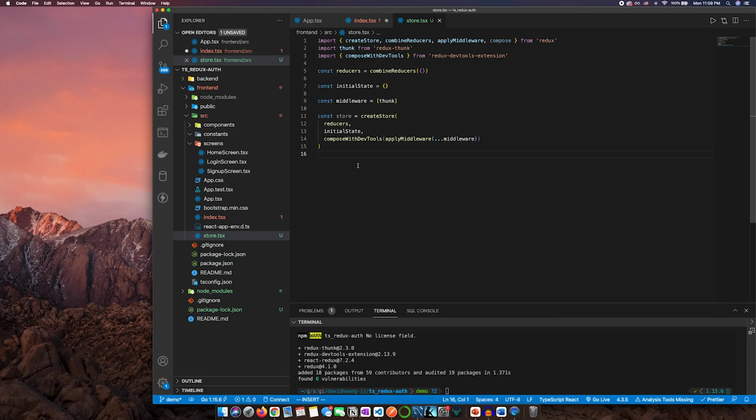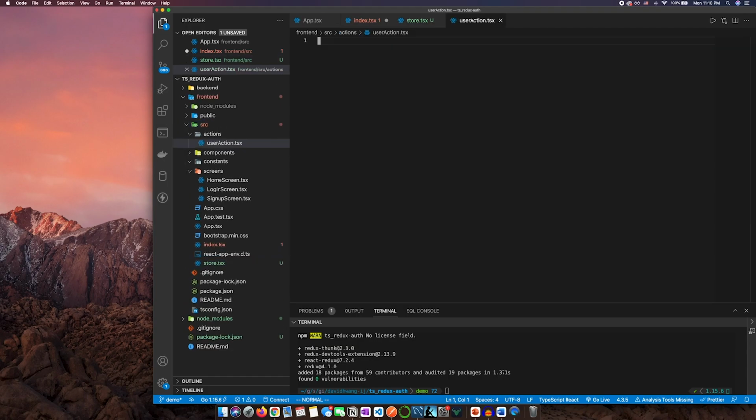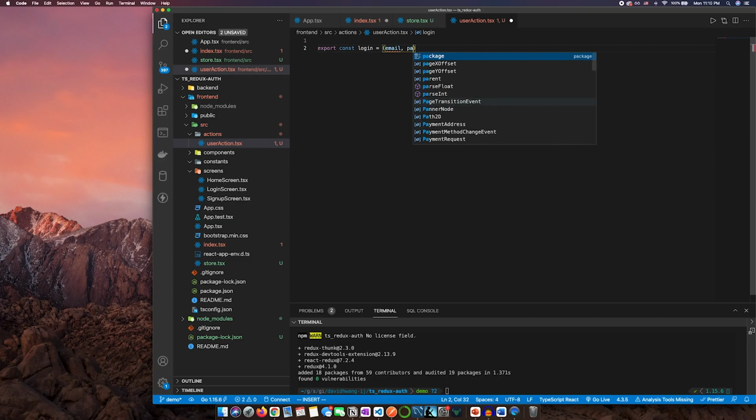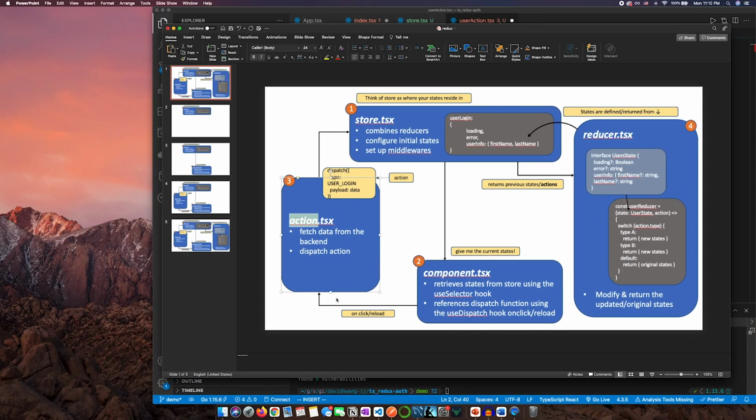The next thing I want to define is an action, a user action basically. I'm going to create this folder called actions, and then inside here define userAction.tsx. Inside userAction, we are going to define a function called login, which is going to receive an email and a password. We receive this from the components, if you remember. So the action receives information from the components.